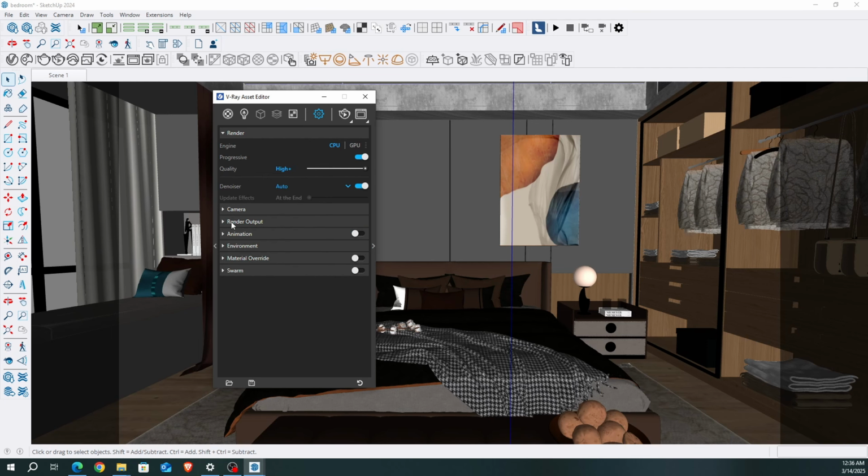The denoiser should be set to auto for best results. At render output, safe frames show us what is going to be captured by the render. On interactive renderings, the image width is always 600 for a fast result.